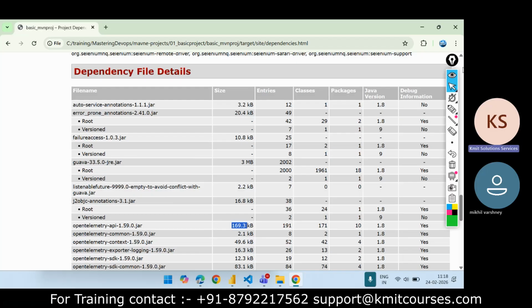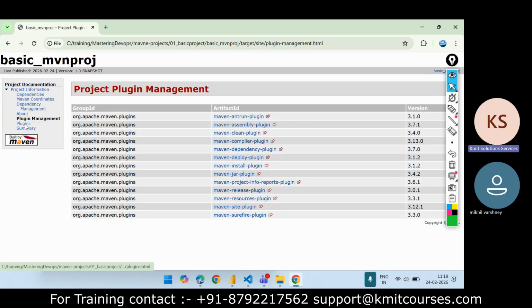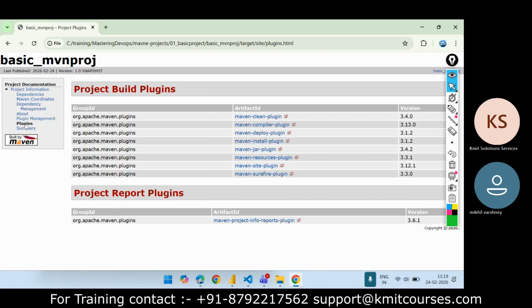So you now see with the help of this you can generate. If you want to find out about plugin management, you want to see the plugins, all this information is under this site.